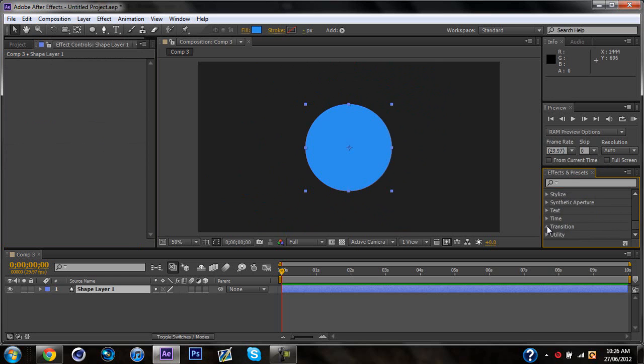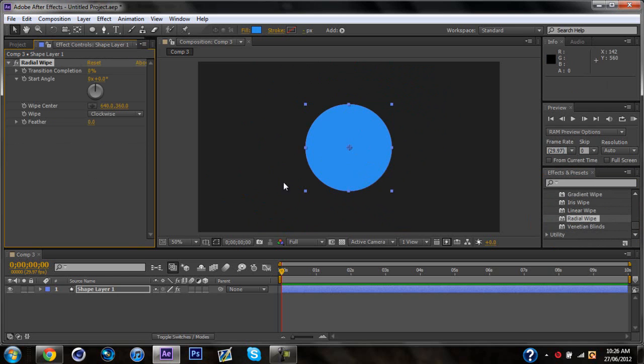We're going to go down to Transitions, and you're going to go to Radial Wipe and just drag that on. Now this is a really cool effect that you'll see in a lot of 2D intros. It's sort of like a clock effect, as you can see here, and you can change it to clockwise, counterclockwise. You can change the effect here under Wipe, and you can also change it to both, so it does both of them at the same time, which is pretty cool, but I'll just keep it on clockwise.